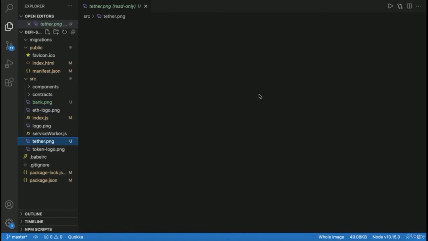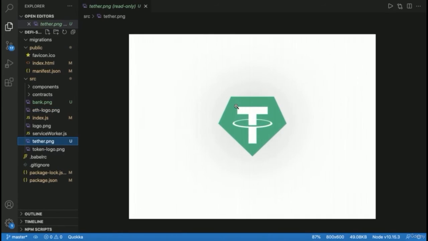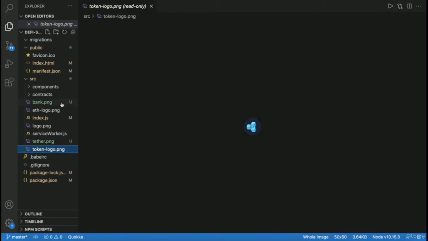And of course, we have our Tether PNG as well over here, because we are going to be using a mock Tether for our staking. And we have a token logo as well.